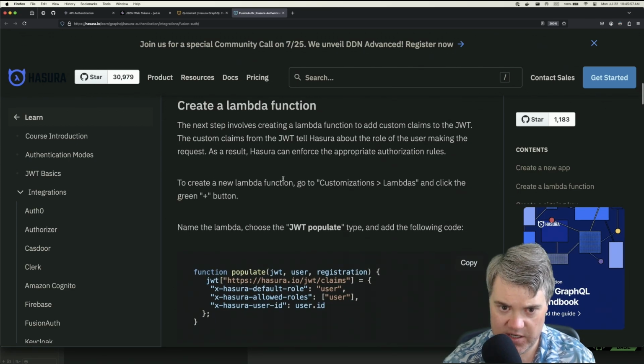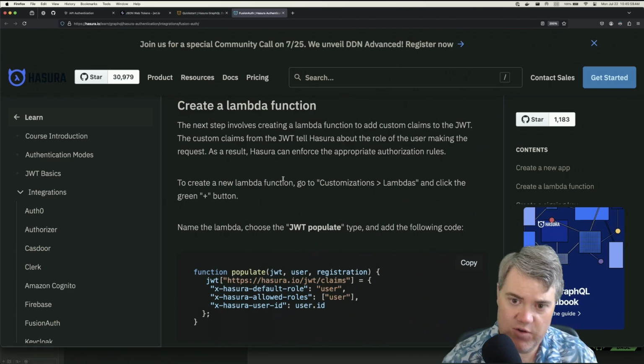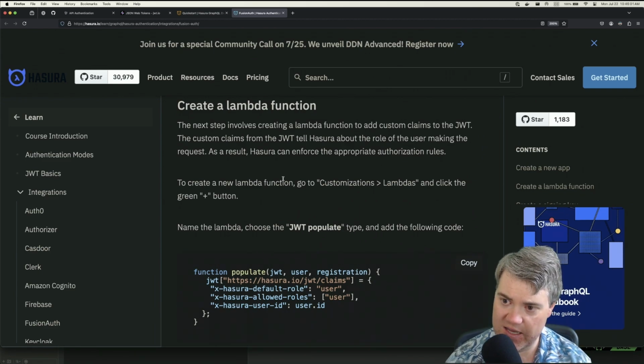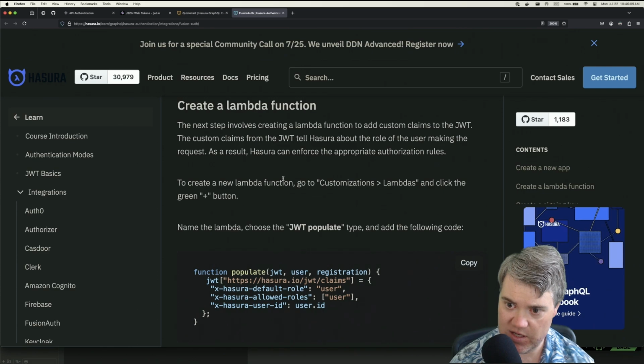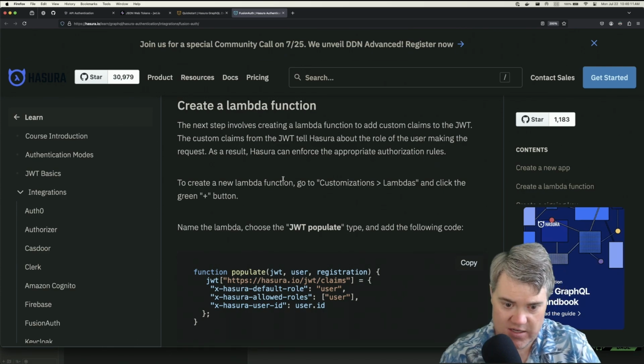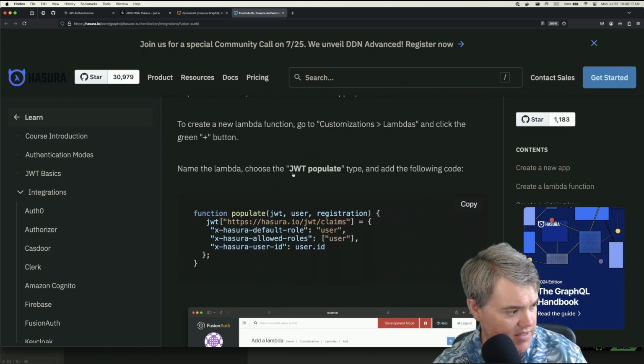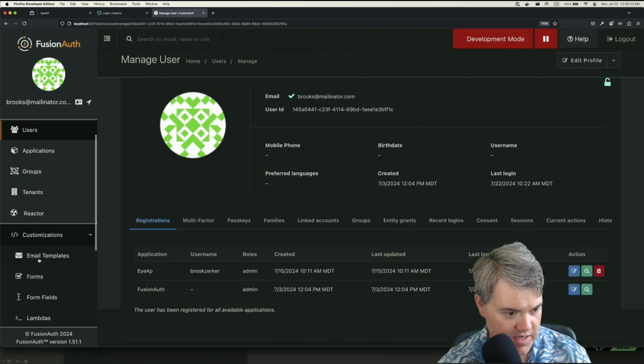Create a Lambda function. The next episode involves creating a Lambda function to add custom claims to the JWT. The custom claims from the JWT tell Hasura about the role of the user making the request. As a result, Hasura can enforce the appropriate authorization rules. Okay, so this is in here.